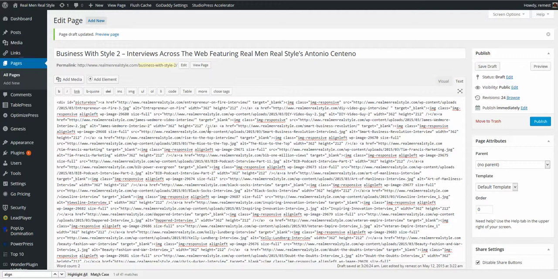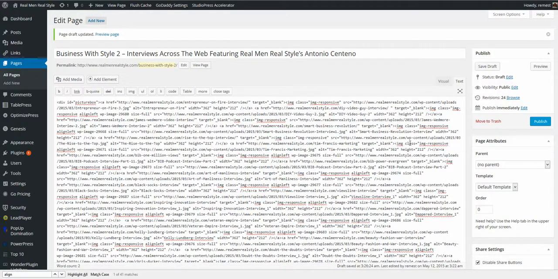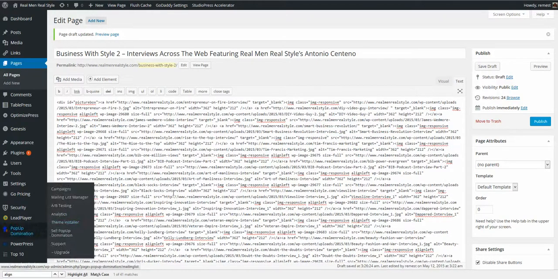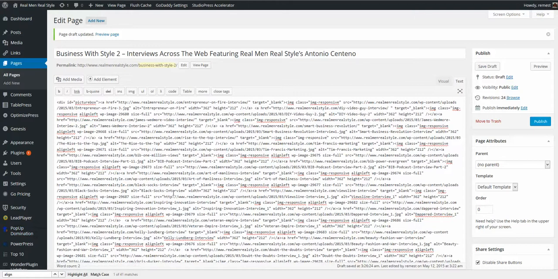And the last thing we need to do is to modify all the image classes here. So this is a correct one, but this one is not good. We need to eliminate all those align left, WP image, size full. So we want to delete all that stuff for all those images. The easy way of doing that is to press Ctrl F in your browser, or whatever operating system you're using.